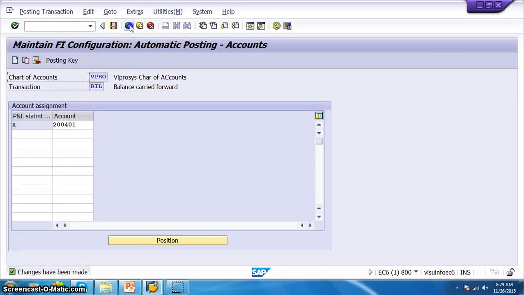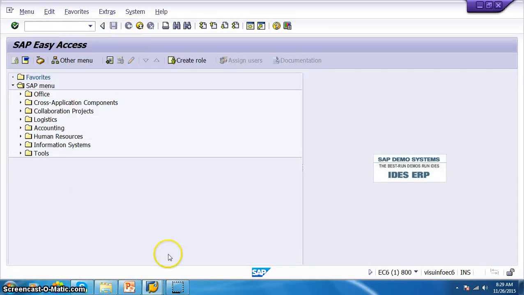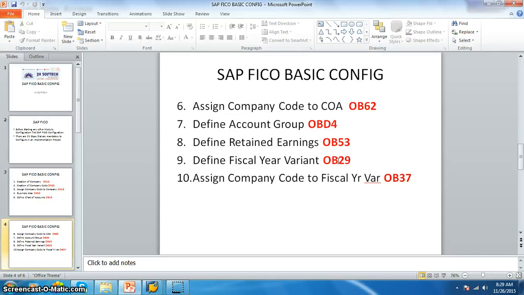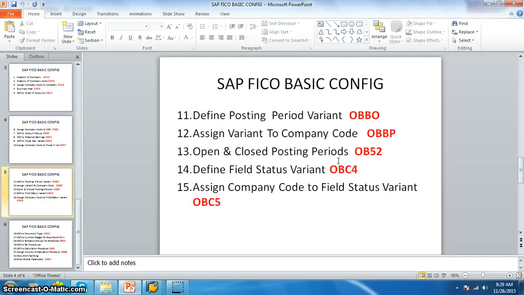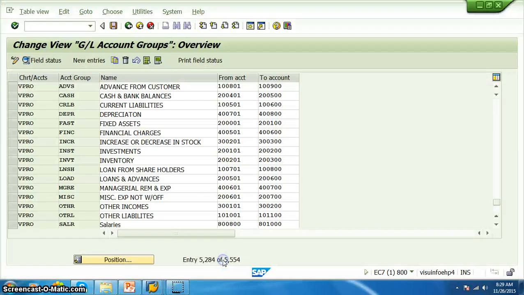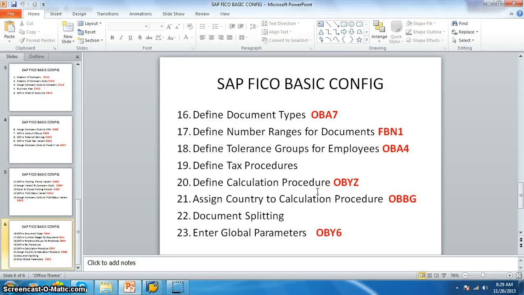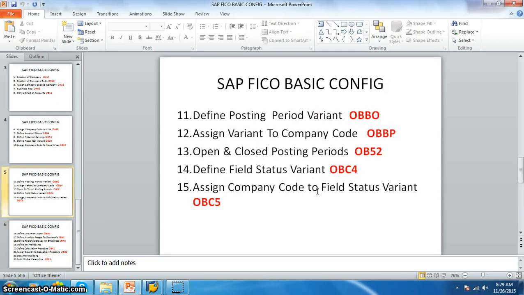Changes have been made. So now once the changes have been made, the retained earnings has been created, and there is an account which we are creating for the retained earnings. That's what we are exactly doing now. That should be from the account groups that we have already created here. So this is a particular range of it, and then we have company code to field status.